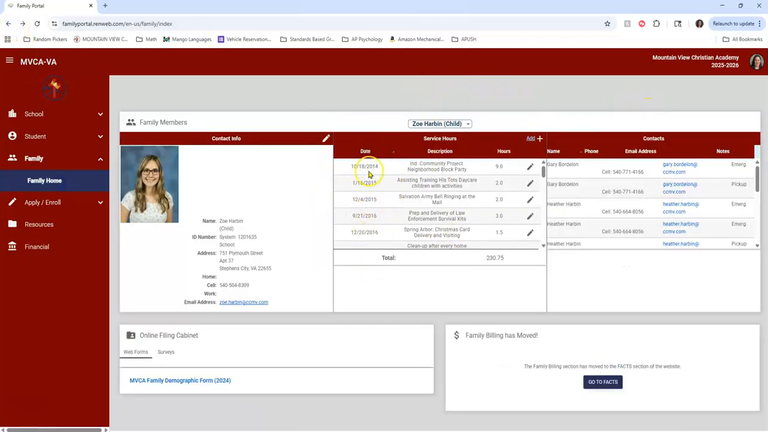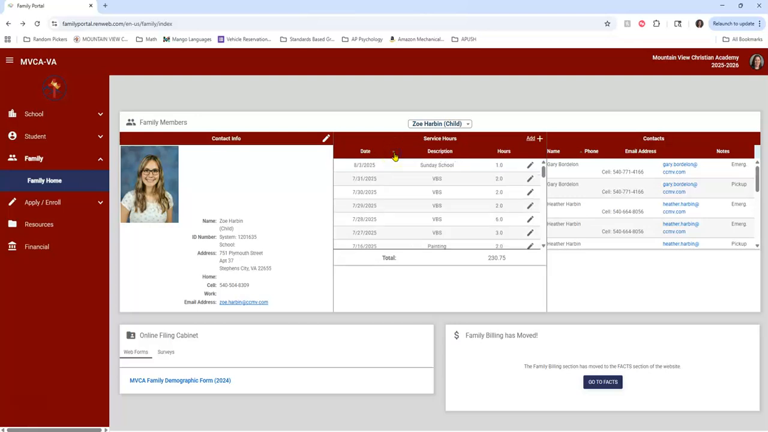They will show up right here from oldest to youngest. If you want to make sure the most recent entry is in there, just click this tiny, really hard to see gray arrow, and it will sort your service hours from most recent to oldest. So you can see right here that service hours were entered for my daughter on August 3rd. She helped in Sunday school for 1 hour.